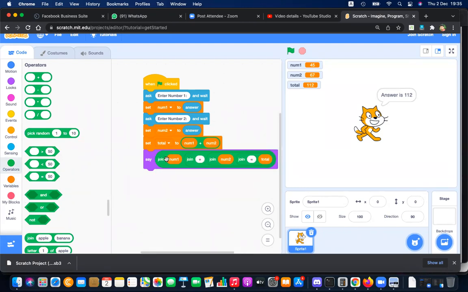So what will happen here? You will see something like this. Enter number 1, enter number 2. It says 56 plus 75 is 131. So more meaningful.